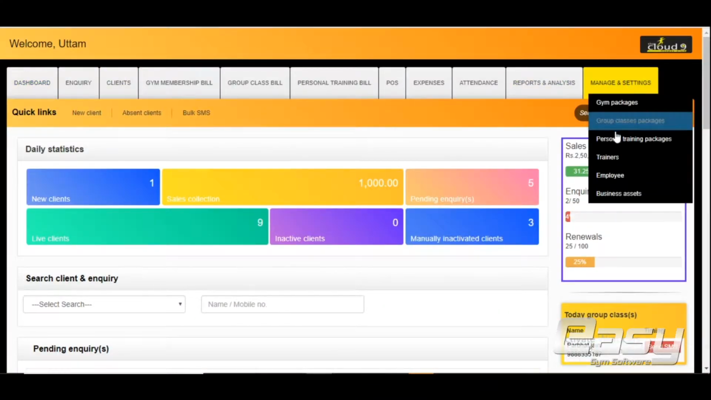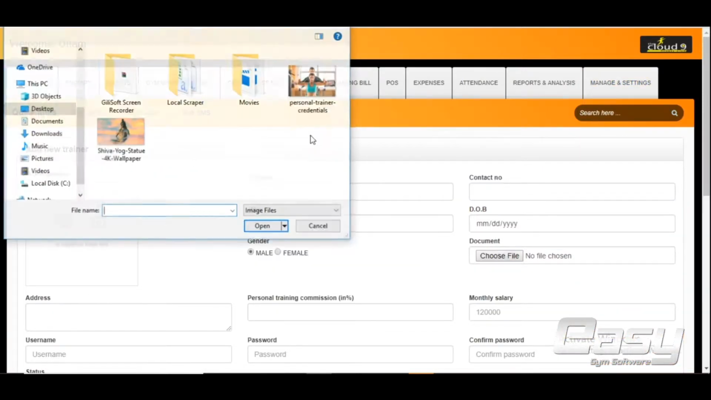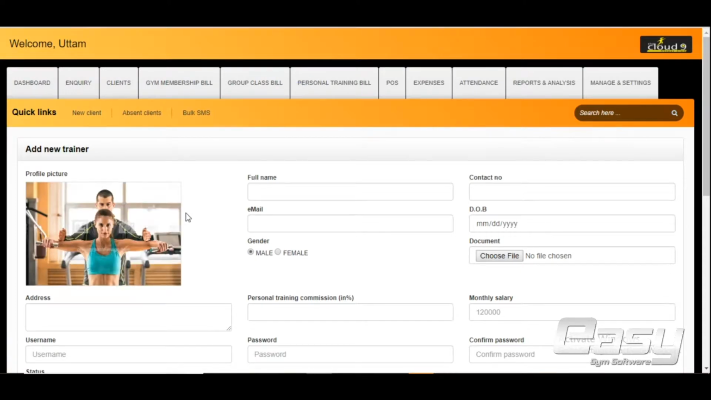Create trainers in Easy Gym software. You can upload a profile picture from your local storage or take a picture from your computer's camera. Enter the full name of your trainer.